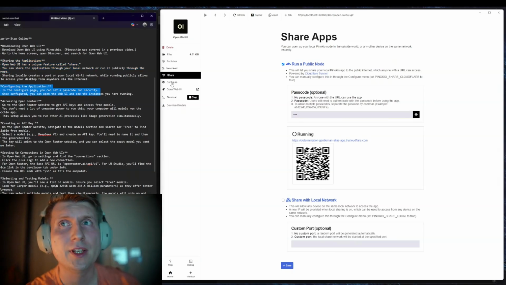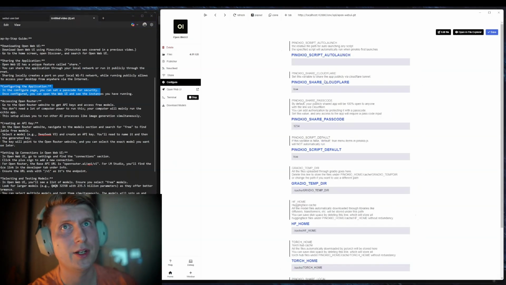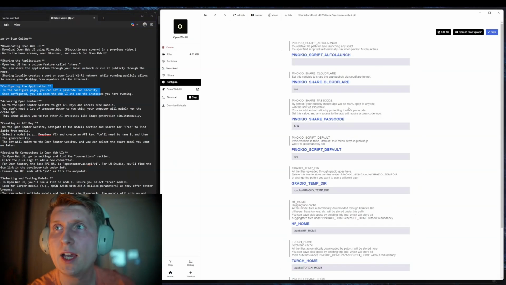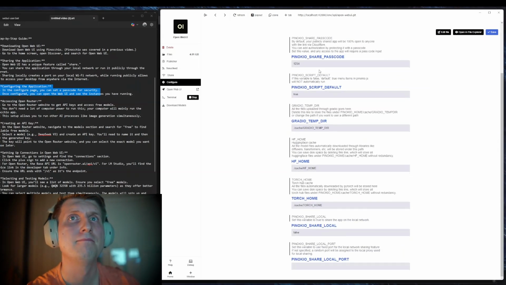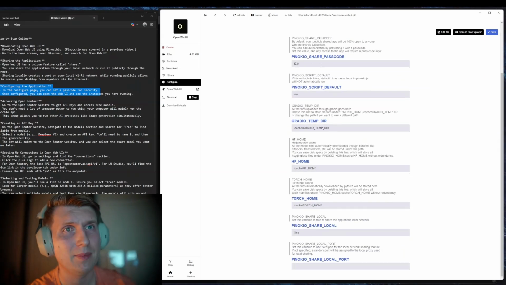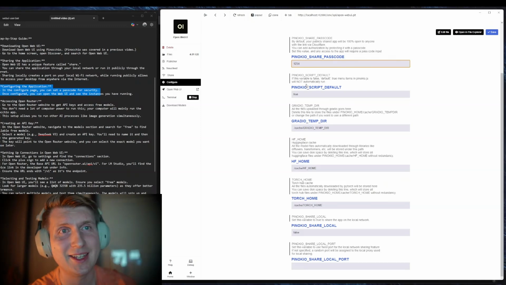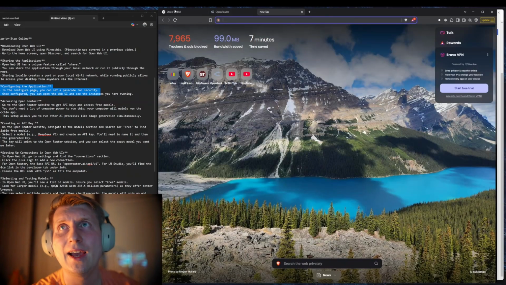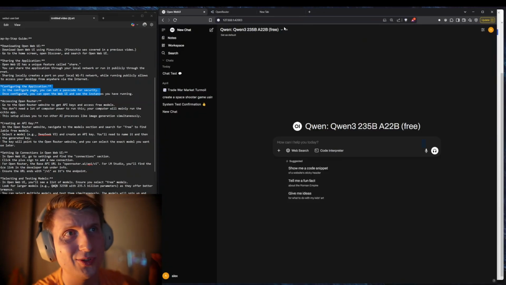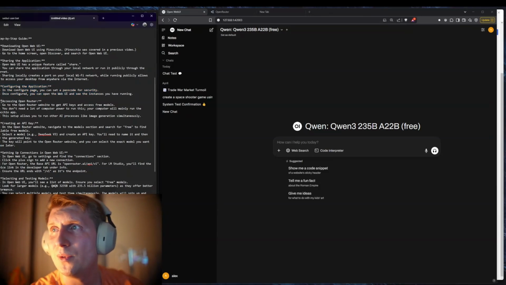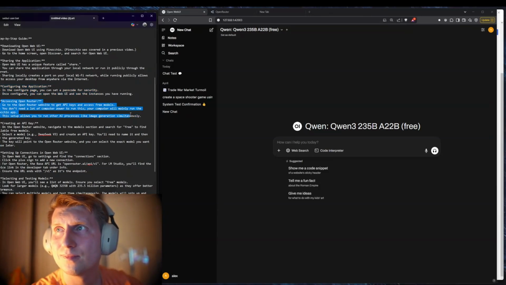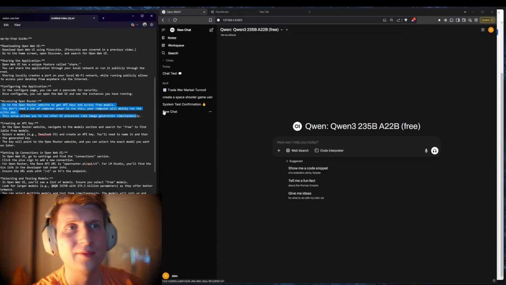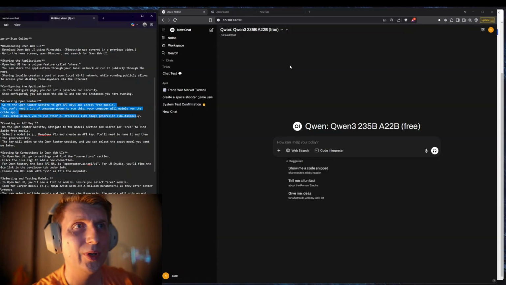All right, configuring the application. This is where you're going to put in your API keys and your, let's say, passcode. As you can see, I just put 1234. I'll change it in a bit. And yeah, so now we're going to click into our Open Web UI.